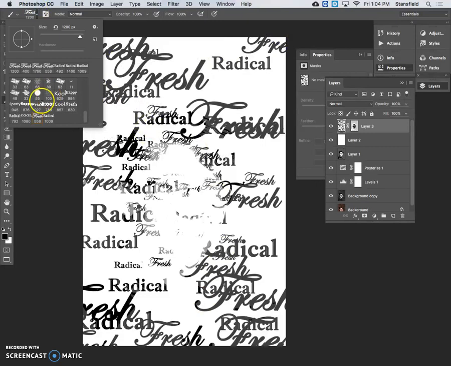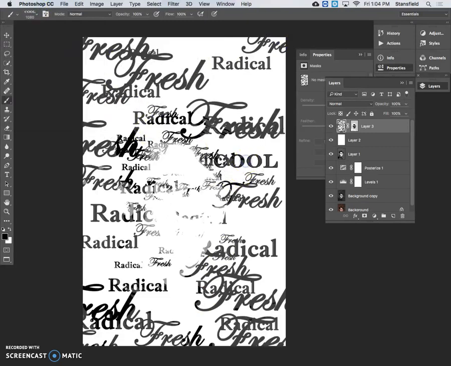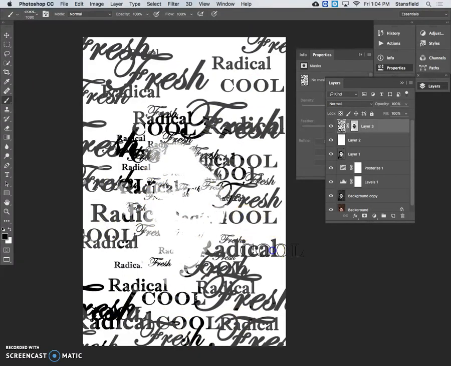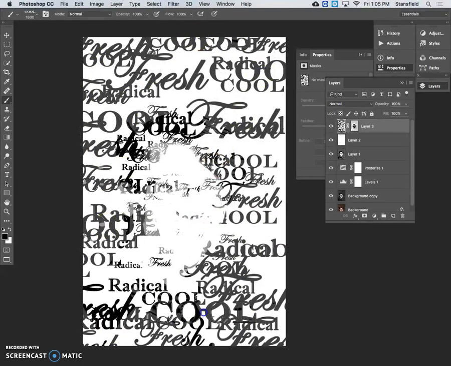And let's do our last word right here, Cool. Don't be afraid to go off the edges of the frame to make this a little bigger. And you can see the image is actually starting to come in a little bit. Smaller.